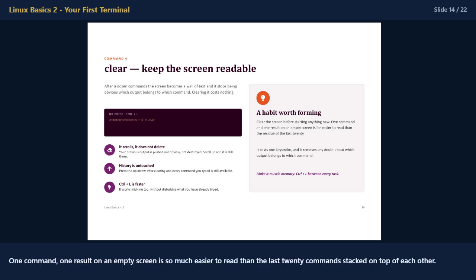One command, one result on an empty screen is so much easier to read than the last 20 commands stacked on top of each other.